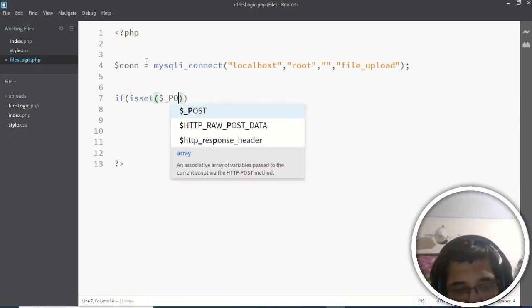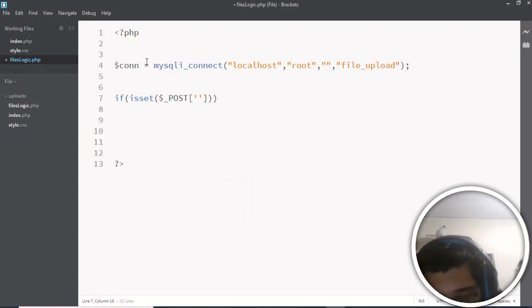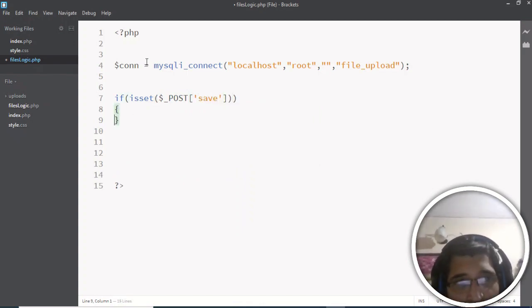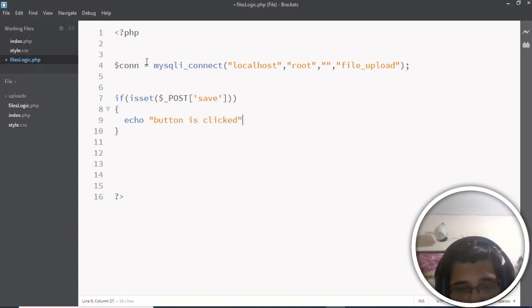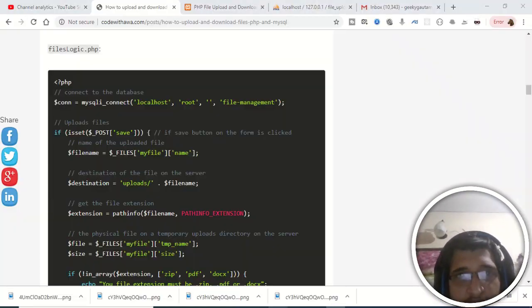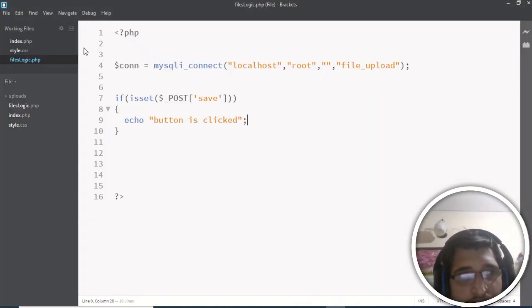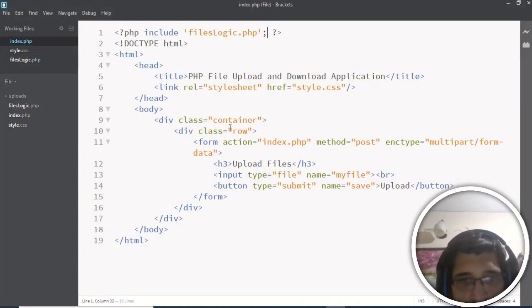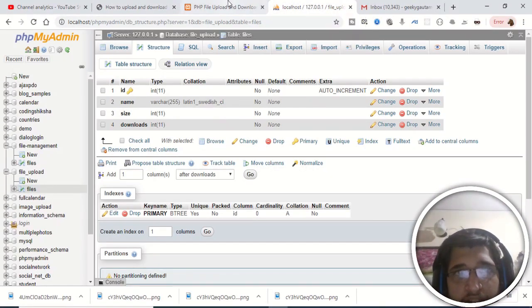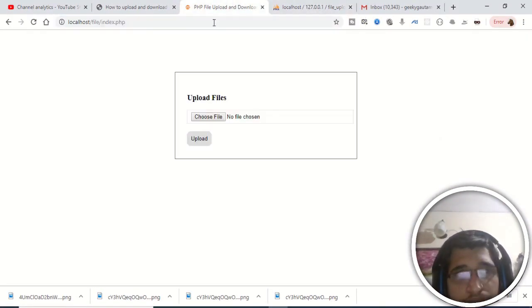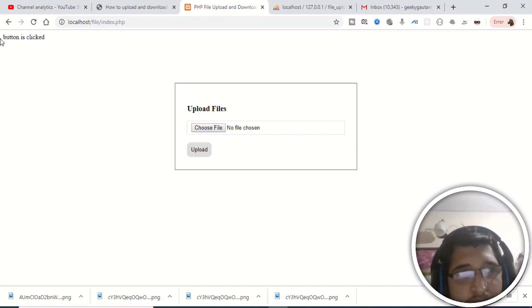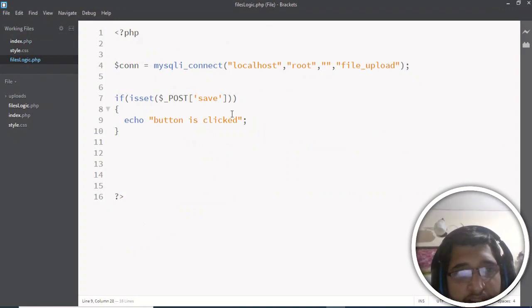We will be using the simple name attribute which we have given to the button, which is save. If it is clicked, we can just print out a message, let's suppose on the screen, "button is clicked." If you just save this file, and also let me save the index.php and go back to the application here and click the upload button, you will see that button is clicked. So now we know that it is working. We have successfully linked our file here.